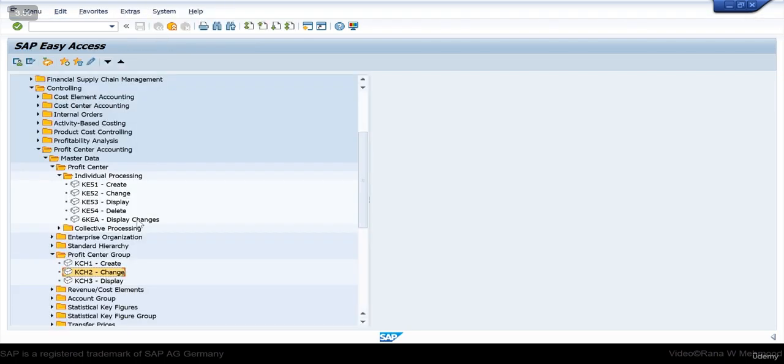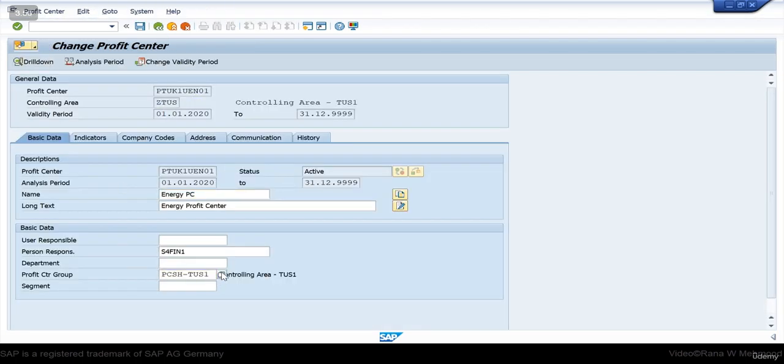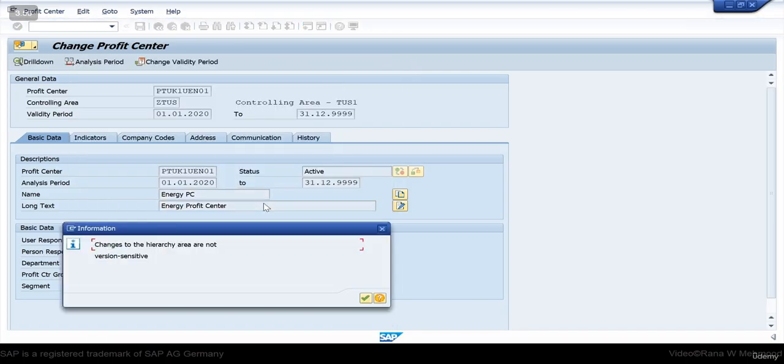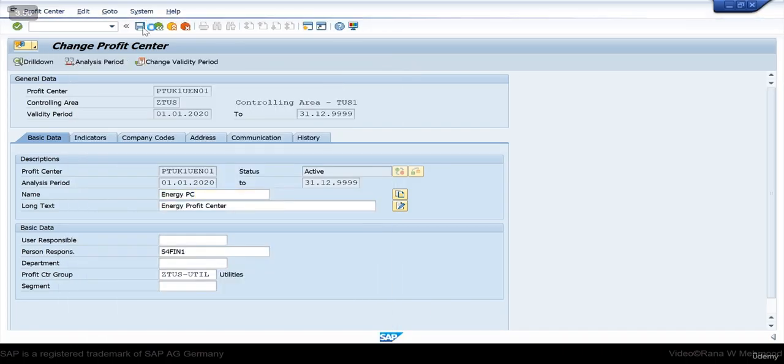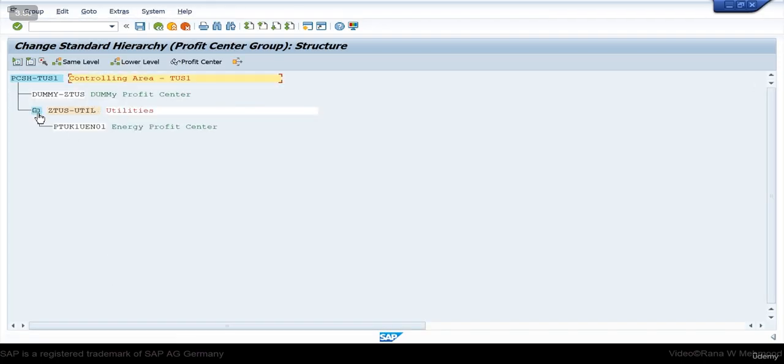Then you can go back and click on change, individual processing change. And then go to this profit center master data and change the profit center group within the profit center. Choose utilities, press enter, just ignore the warning by pressing enter and then save it. That's it, go back. And now if you go to profit center group, so you can see the assignment of energy profit center under utilities.